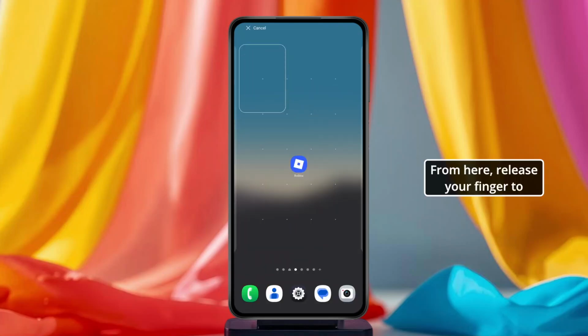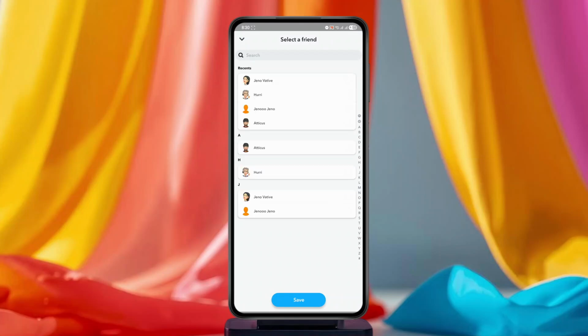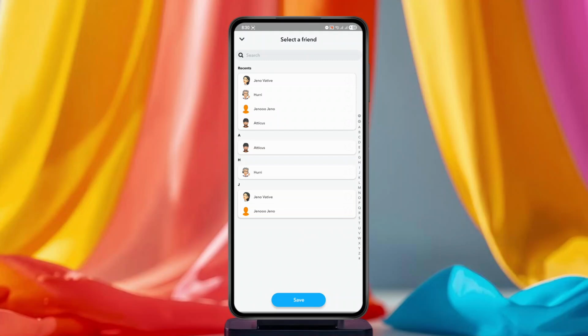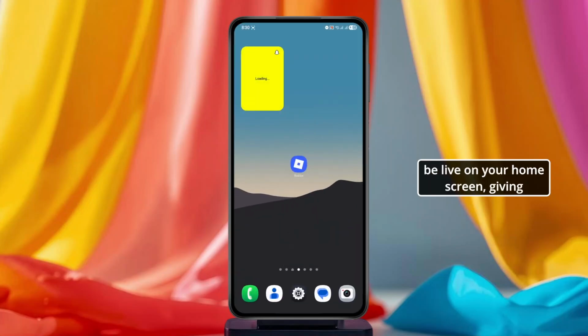From here, release your finger to drop the widget in place. Finally, tap anywhere outside the widget to confirm the placement, and your SnapMap widget will now be live on your home screen, giving you quick access to the map without opening the app.